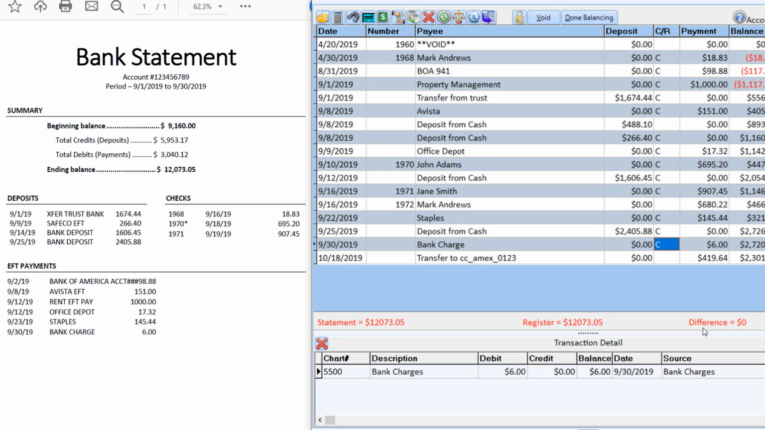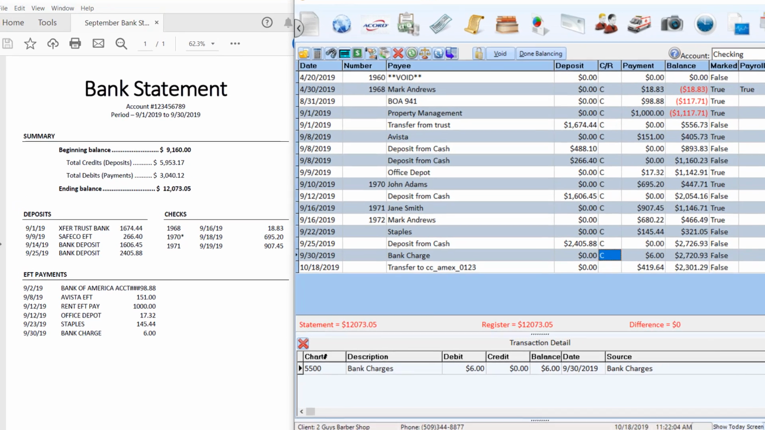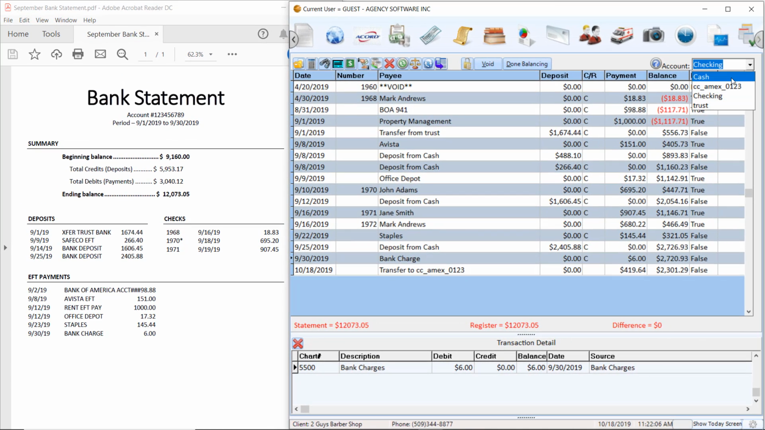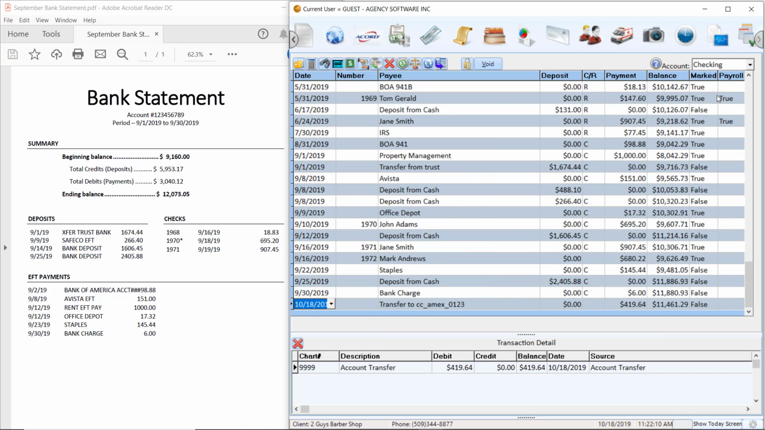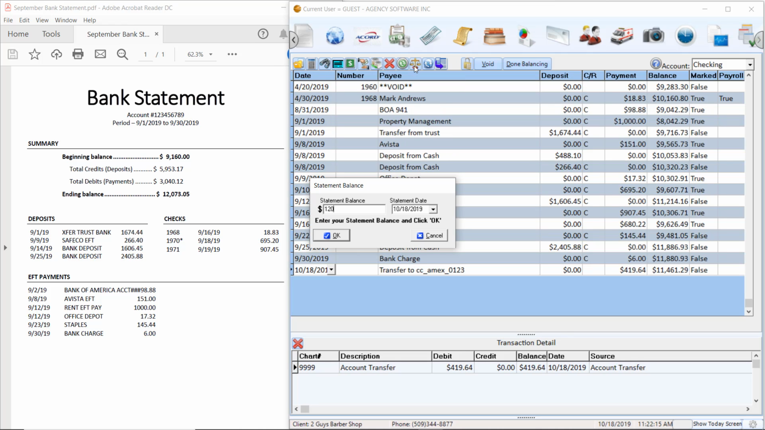If you are now missing any checks or deposits, you may need to leave the reconciliation by changing screens to go record them. Then when you return, go back into reconciliation mode by clicking the Balance Account button and re-enter the date and ending statement amount.